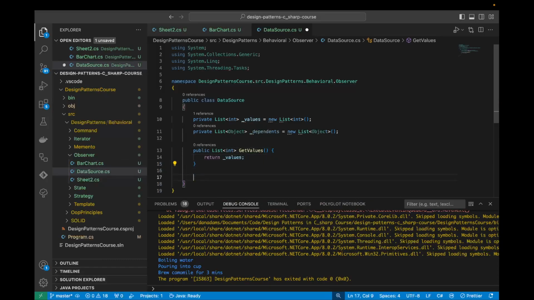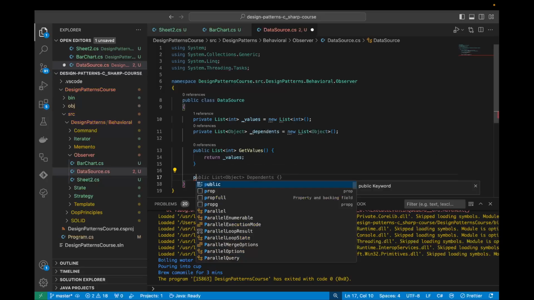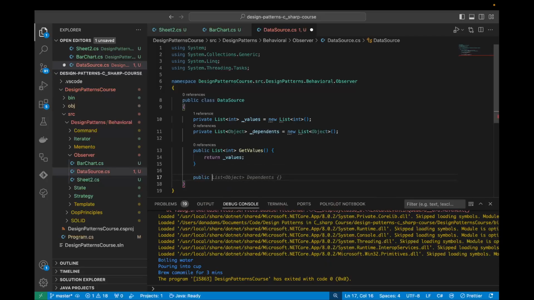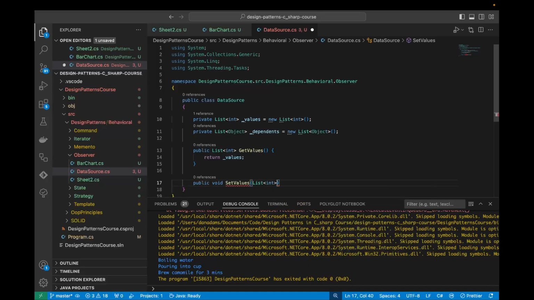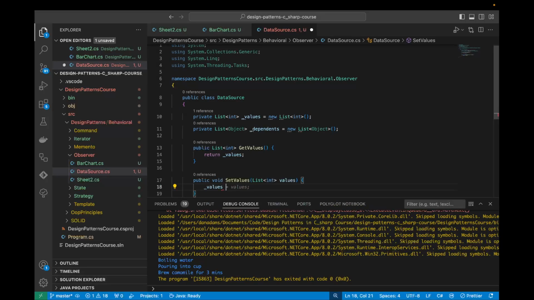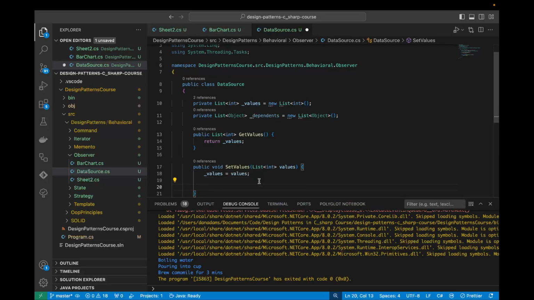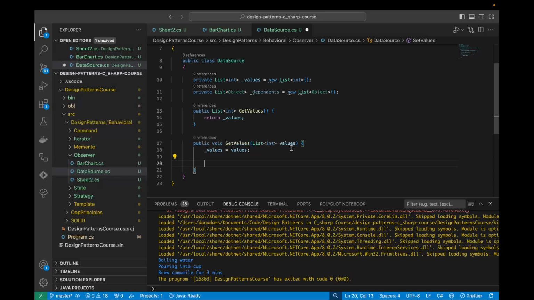And we just return the values there. And then we'll also create a setter method called setValues. And this needs to be a list of integers. And we just set values equal to values. Now in here, whenever we update these values, we also need to notify our bar chart and sheet 2, so that the bar chart can re-render itself with the new values, and sheet 2 can recalculate the total.